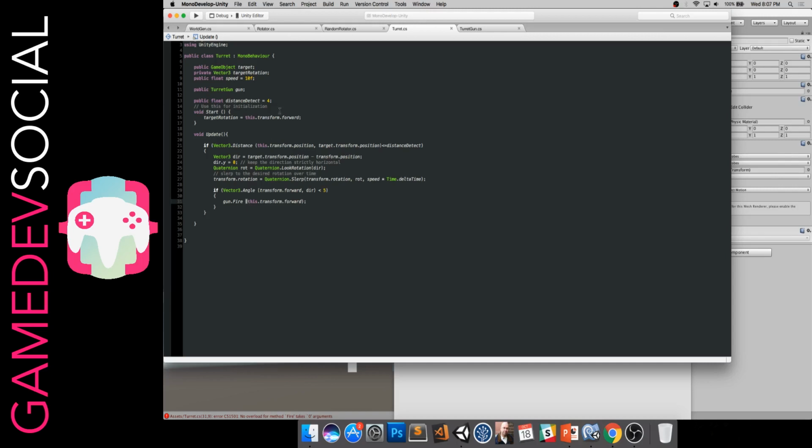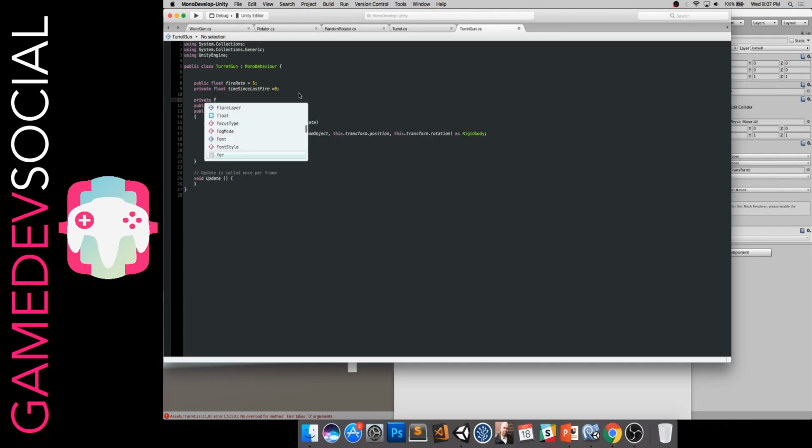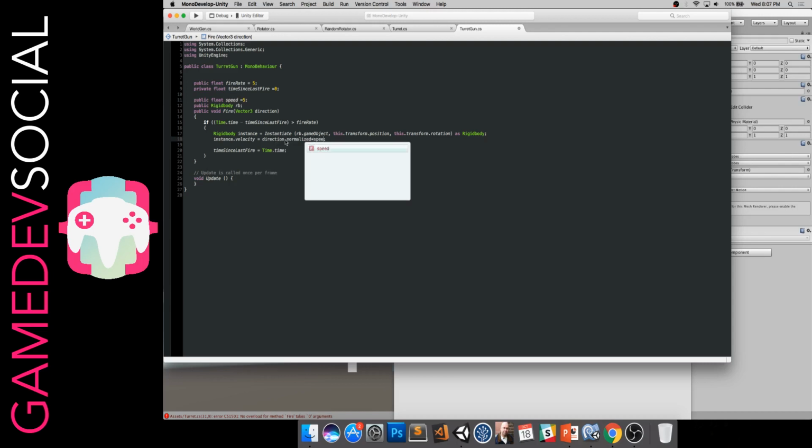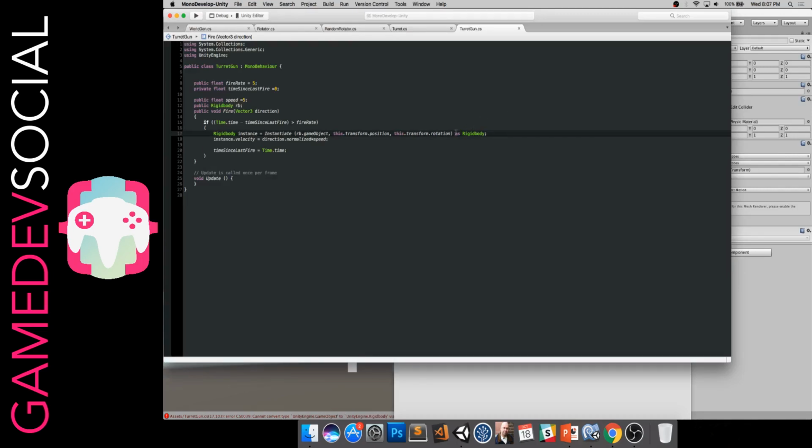Pretty cool. And then let's say public float speed equals 5 or whatever, and then here, we're just gonna make it as fast as some number that we define. Cool. That way, if the player is further, it doesn't shoot faster. It's always shooting at the same speed. All right, cool. So it's gonna compile. Cannot convert type. Okay, fine.